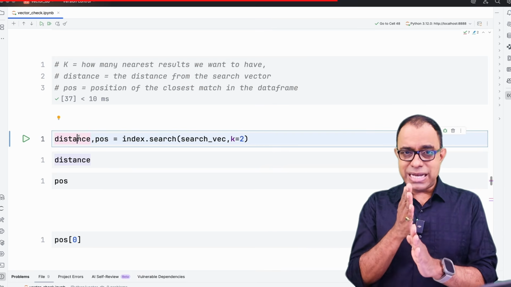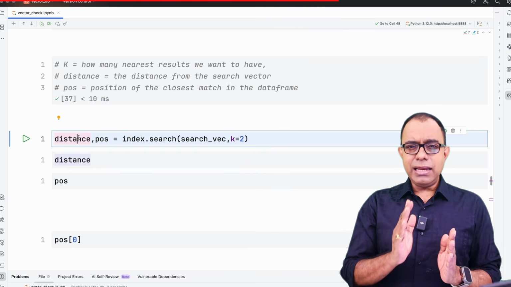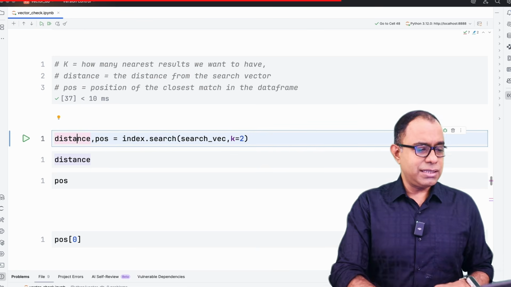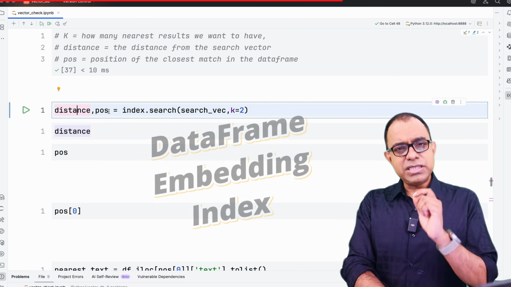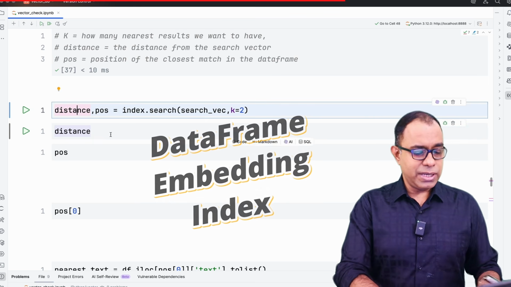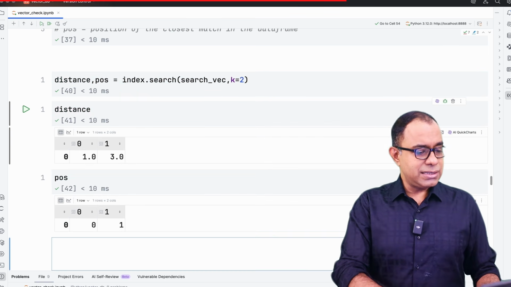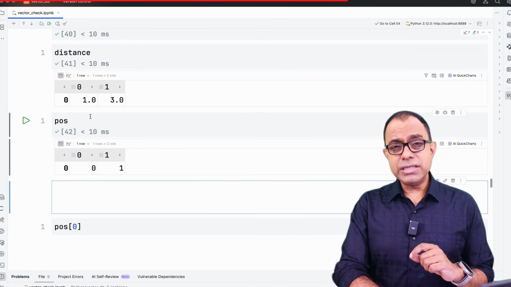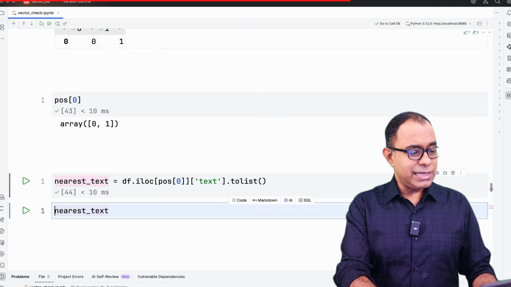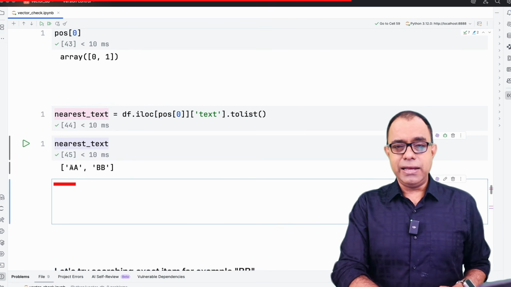0 means it's matching exactly, and any number above 0 means the distance keeps on increasing. And position is the index at which I'm going to get these numbers. So you can see distance and position. The lowest distance is 1 at index 0, and if we see the nearest text, we will see AA.